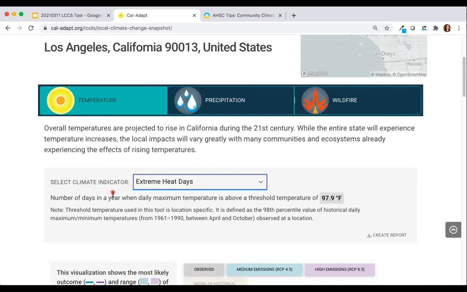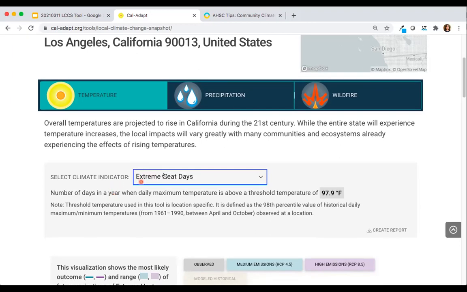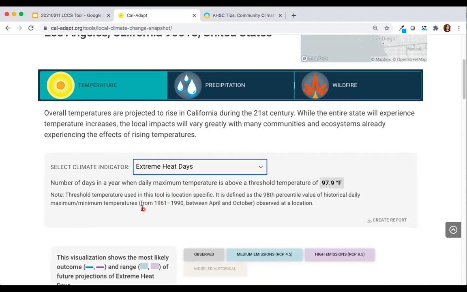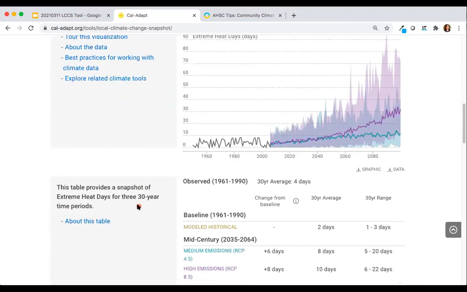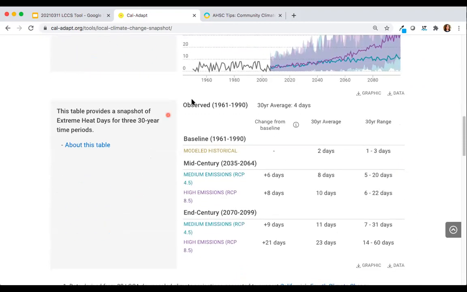But one of the reasons I wanted to also show and talk about extreme heat days is sometimes that's a more extreme climate impact that folks are more familiar with when thinking about, well, what does heat really mean in the increases that are going to happen over the next years or so. And so now that we've looked at extreme heat days, I'm going to skip threshold temperature. I'm going to skip down to the bottom half of the page because this is where we'll see some of those outputs that were being asked for in the matrix.